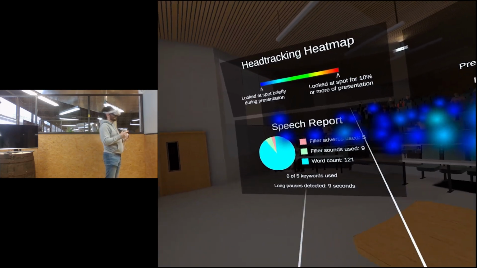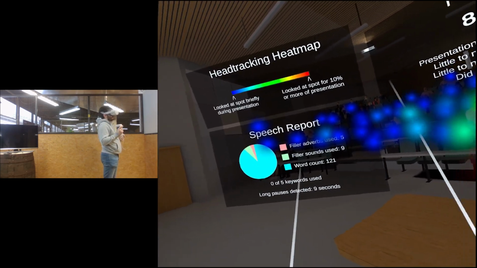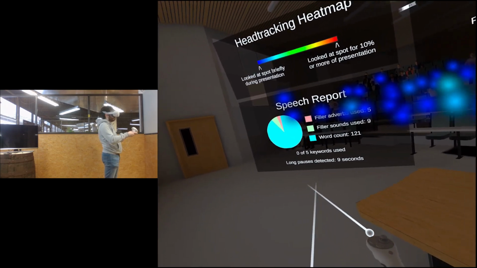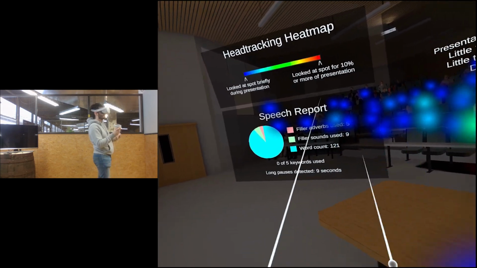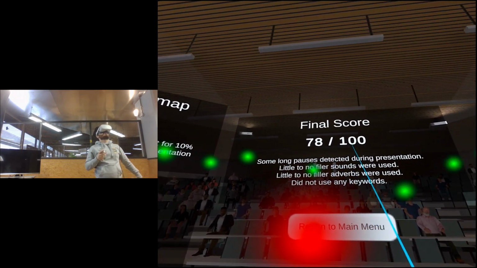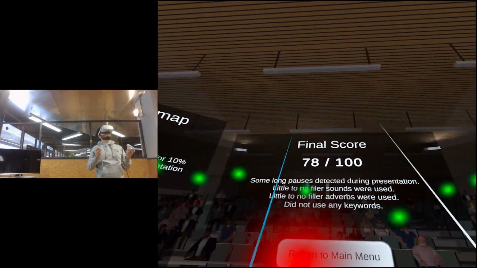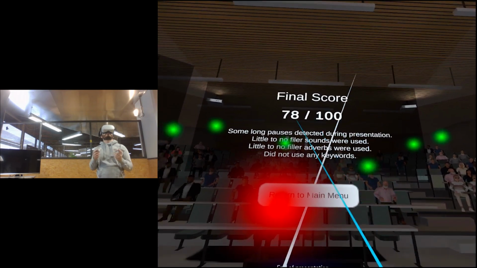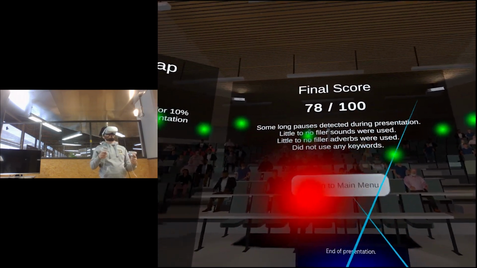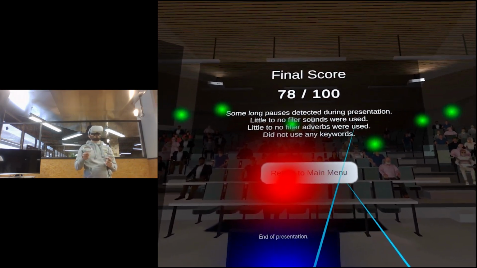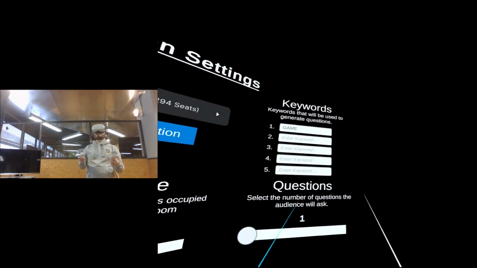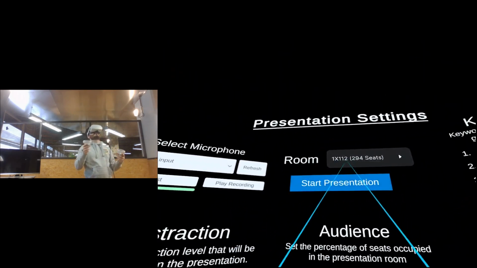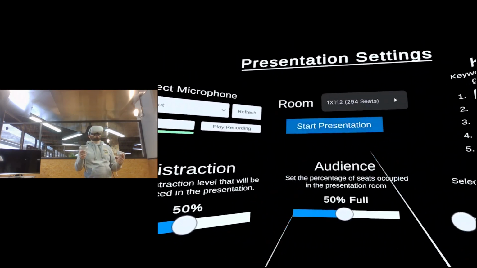Next important part is the speech report, which shows me how many filler words I used, how long my pauses were typically when talking, different filler sounds I used, and the total amount of words my presentation was. Finally, you have your final score, which keeps track of all of that data and then maps it to an overall score of how well your presentation went. You will see a return to main menu button upon finishing the presentation, which will let you reset some new settings and also set a new room for your next presentation.